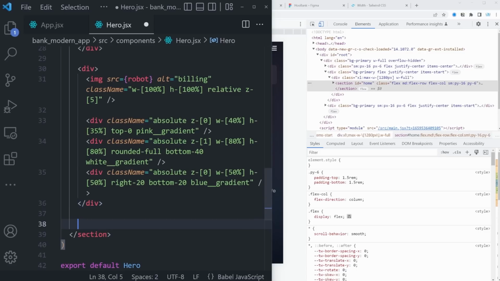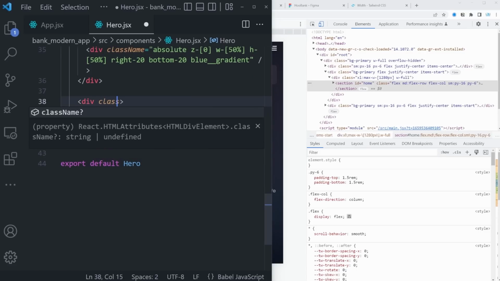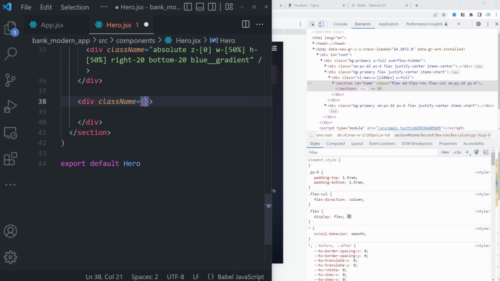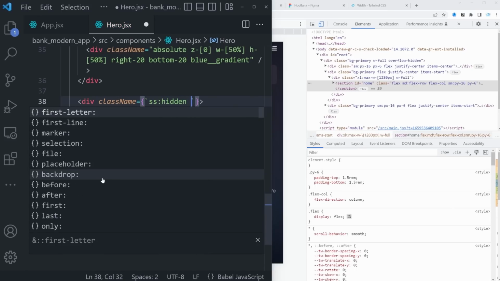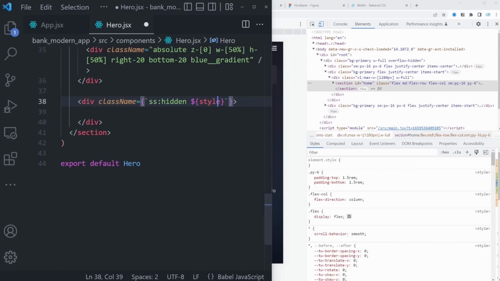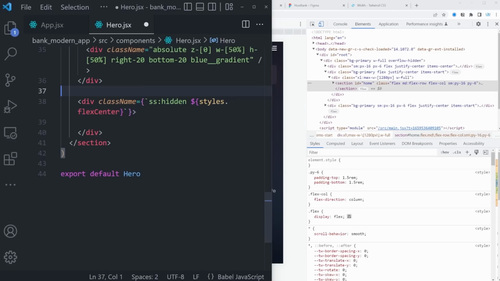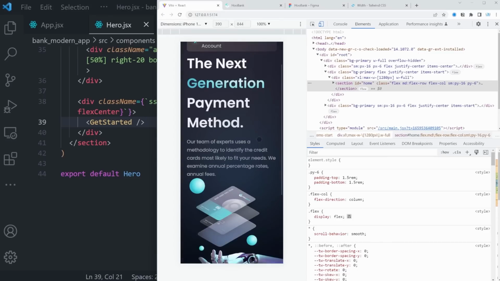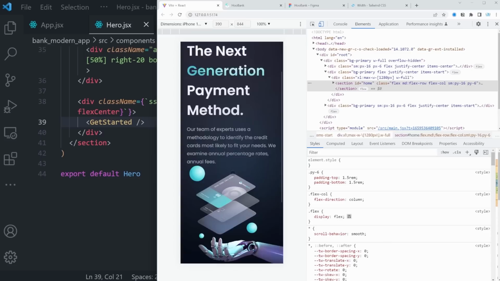So we want to create a new div. That div is going to have a class name. It's going to be dynamic of styles.hidden. So usually we want it hidden, but then it's going to be visible on mobile devices. So flex center. And there we want to render the same component we created before, that is the get started component. Now on mobile devices, we have this beautiful get started button below the robot arm.